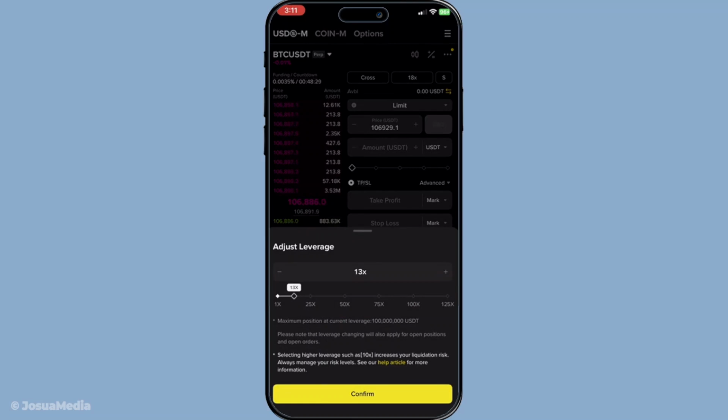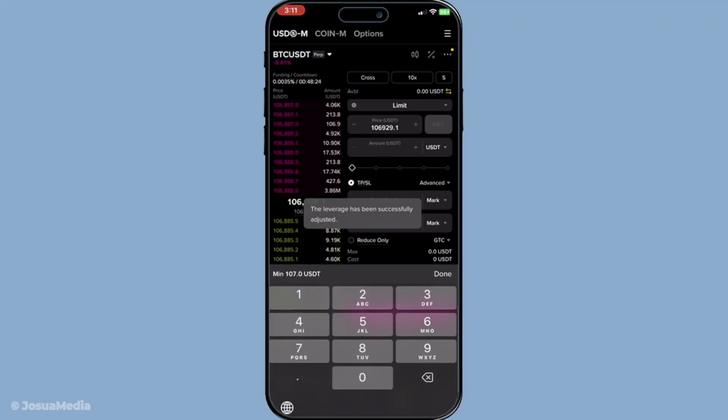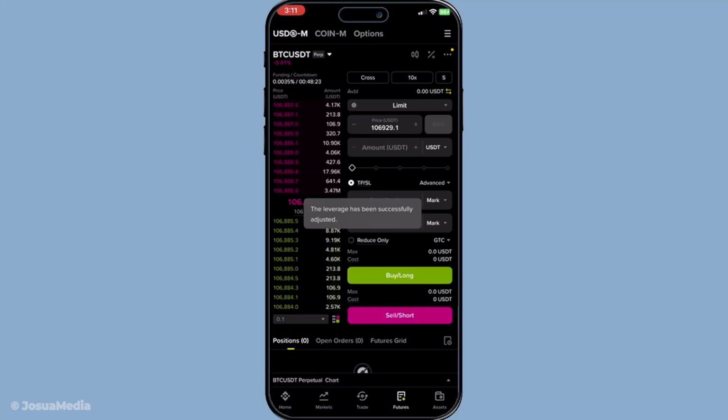Now let's enter the amount you wish to trade. This amount indicates how much of the selected asset, like Bitcoin, you're willing to buy or sell. Once you've confirmed the amount, select Buy Long. By choosing this option, you're effectively betting that the price of Bitcoin will rise in the future. It's crucial to double check everything before confirming your transaction to avoid any unwanted surprises or errors.